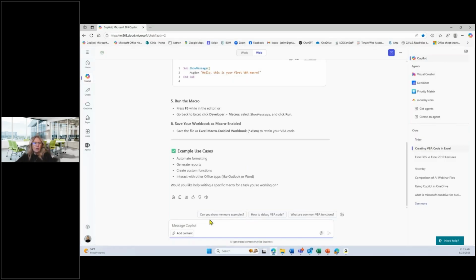Can you show me more examples? How to debug VBA code? What are the common VBA functions used? We could ask it for VBA shortcuts and the best way to structure, and should I be putting comments? There's anything and everything that really can be asked, and it's going to continue that conversation, which to me is fantastic because I may not always know what else I should be asking. It's going to help us to do that, not only here, but in Excel as well. So not just here in the app.